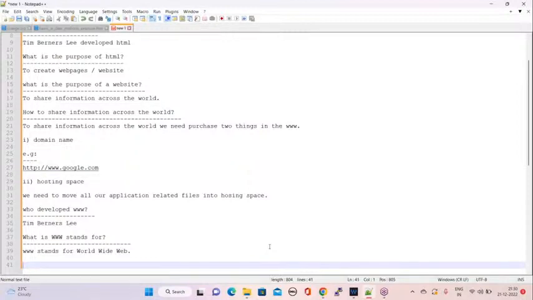If these points are clear, everybody respond. What is a website also? How to share the information also? What is the domain name also? Hosting space also? What is www? Everything from the start of the class till now. Clear or not? Respond, everybody. Only Vamsi is responding. Others also respond. Yes, sir. It's clear for me as well. Yes. Thank you.